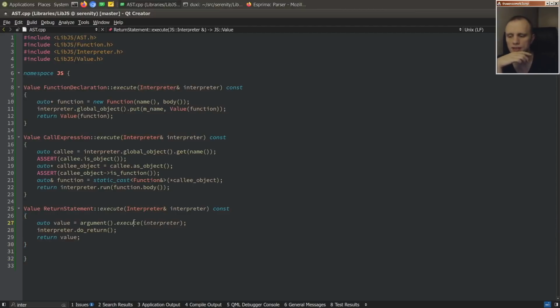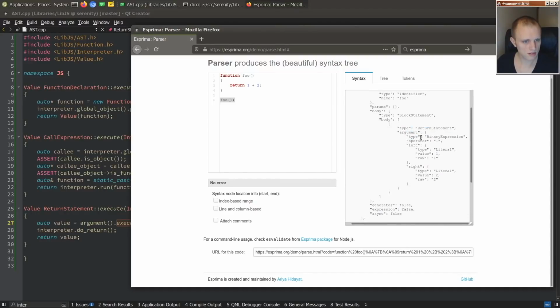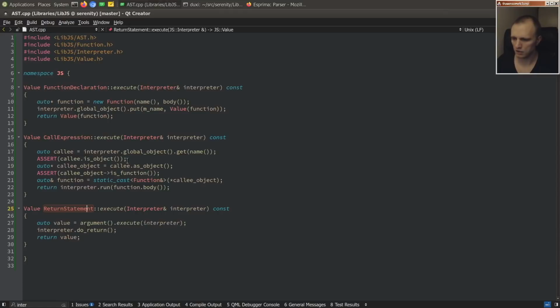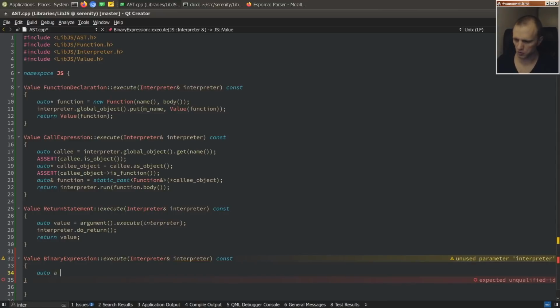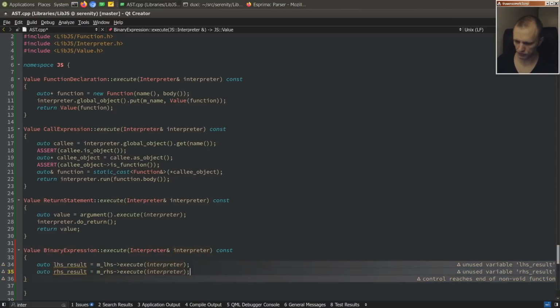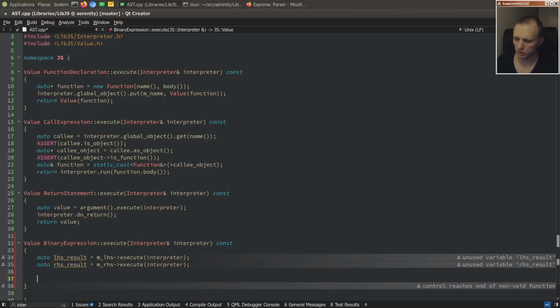Okay, so now we're going to execute the argument. So that's this guy right here, a binary expression with an operator and a left side and a right side. So we'll just need to implement the binary expression execute, which I already declared. Okay. And I think maybe we'll call them A and B, or LHS result is m_lhs execute interpreter, and we'll execute the right side. Maybe there's some other way that you're supposed to do this, but I'm just going to do it this way, and we can learn later if there's a better way.